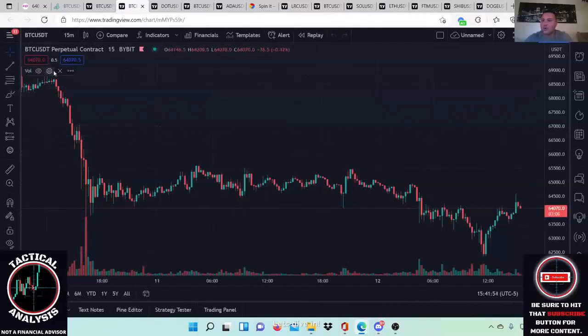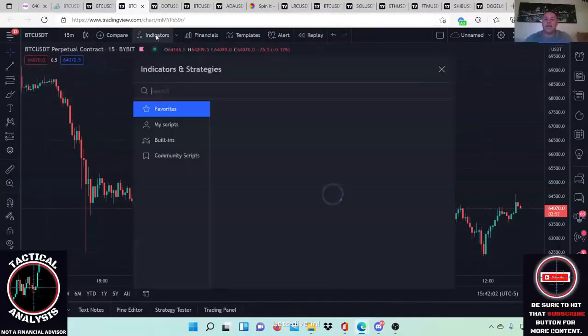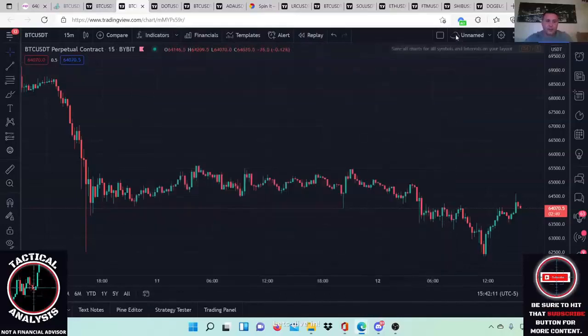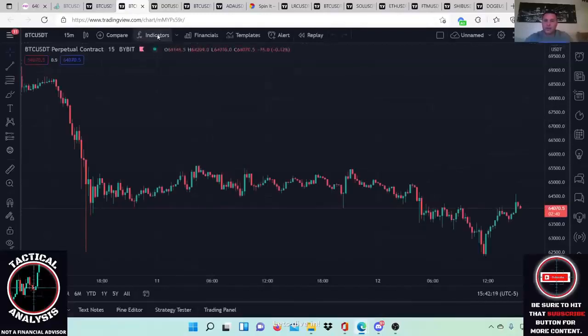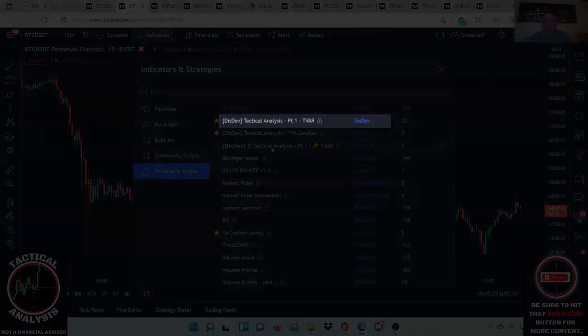So let's get this old school volume out of here. We don't need the volume at the bottom. We already have an indicator. We already have candles telling us where the volume is, right? All right, so indicators. Here we go. Invite-only scripts. Let me refresh this and make sure we have the correct indicator on the chart. All right, invite only, here we go.